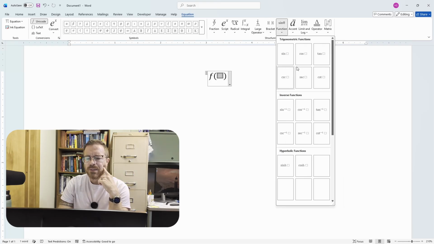Next, we've got your trigonometry type stuff: sine, cosine, cosecant, and things like that. I typically don't use these because I just type them in. So I've never actually used one of these, but they are there if you want to click on them.